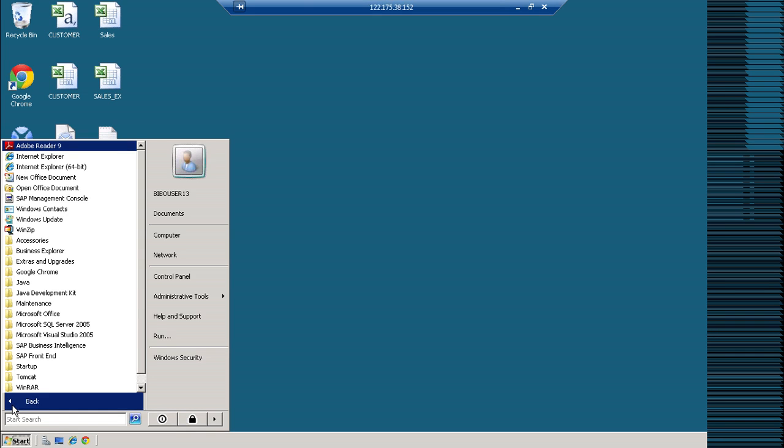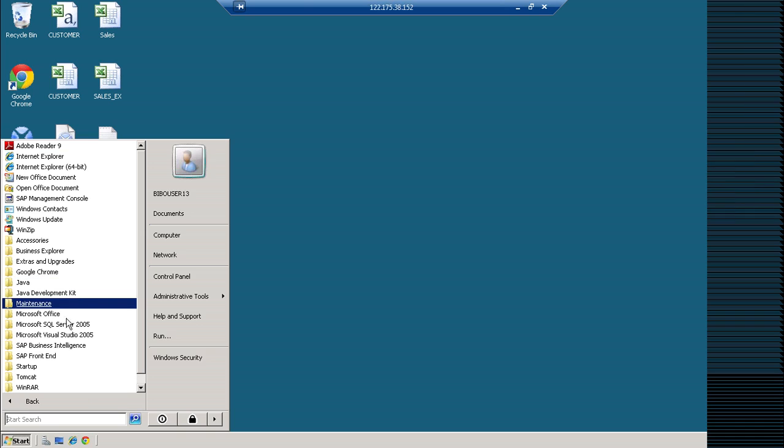So go to all programs. Next, SAP Business Intelligence. Once you get server access to any system, just log into the server, remote desktop, and go to SAP Business Intelligence.